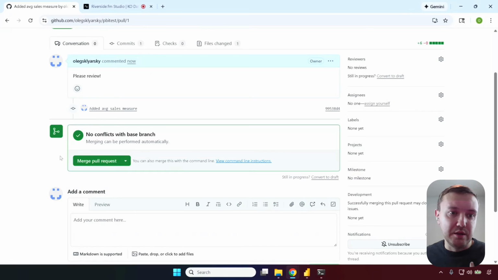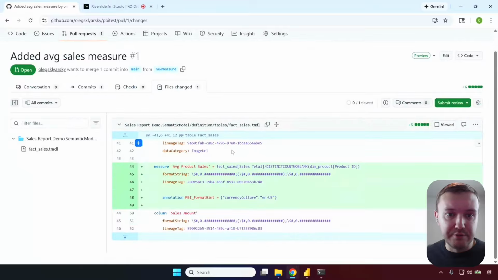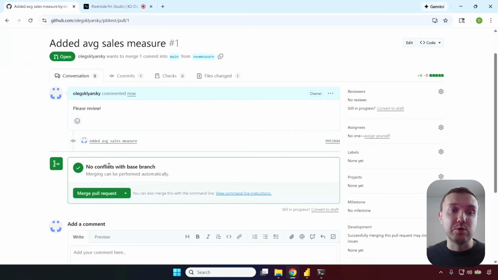And now I'm back to being Oleg, and I see this change that another developer submitted. I want to see what's different. Okay, this is the code that's different. They added the average product sales measure. There's my TMDL code. Okay, and then there's this helpful message here that shows there are no conflicts with the base branch. So nothing changed between this version and that version that would be a problem.